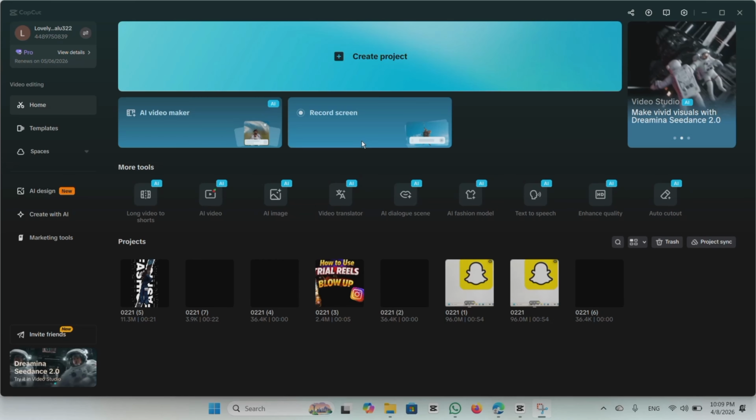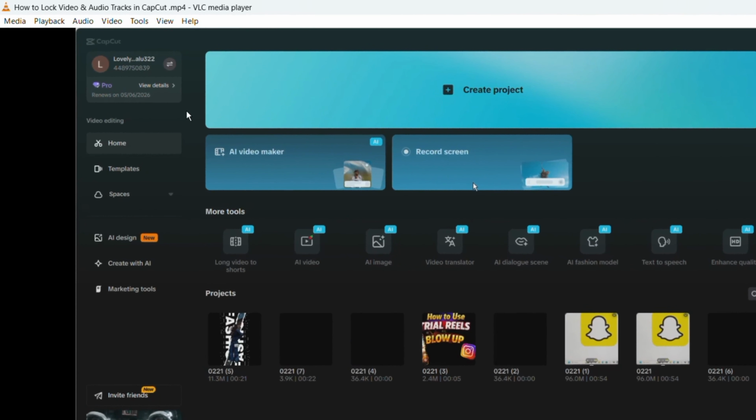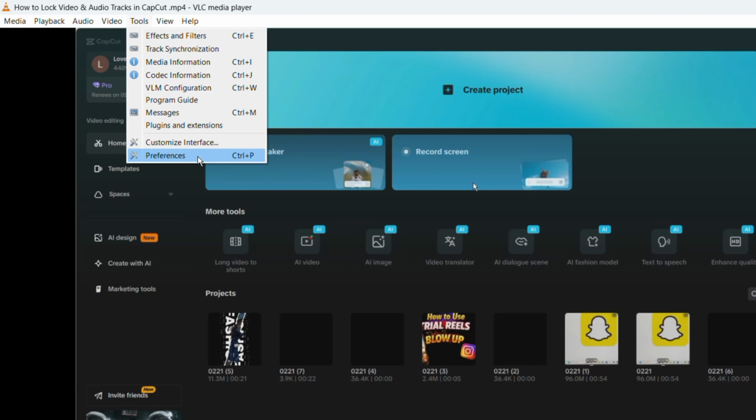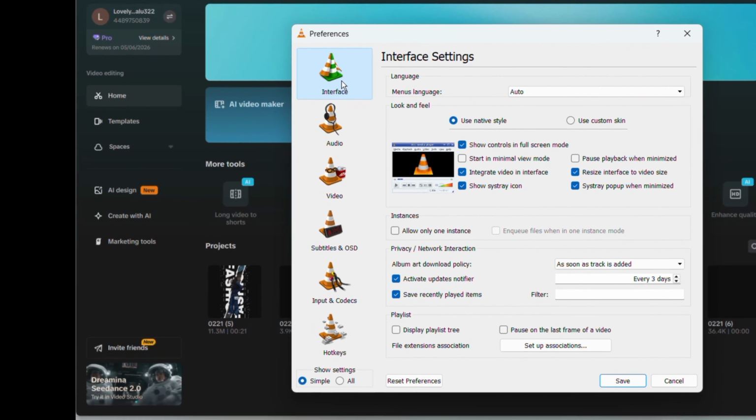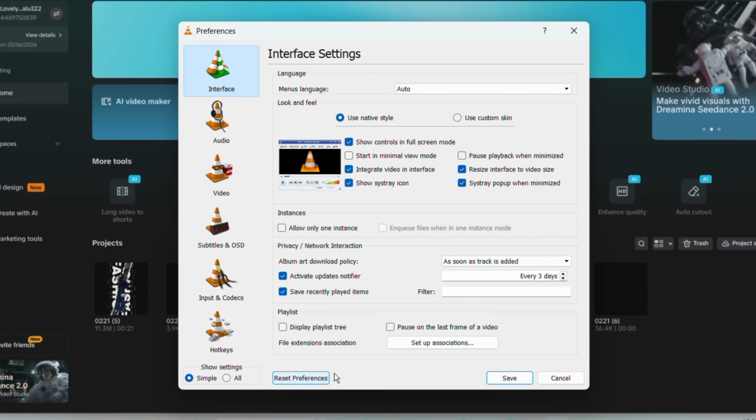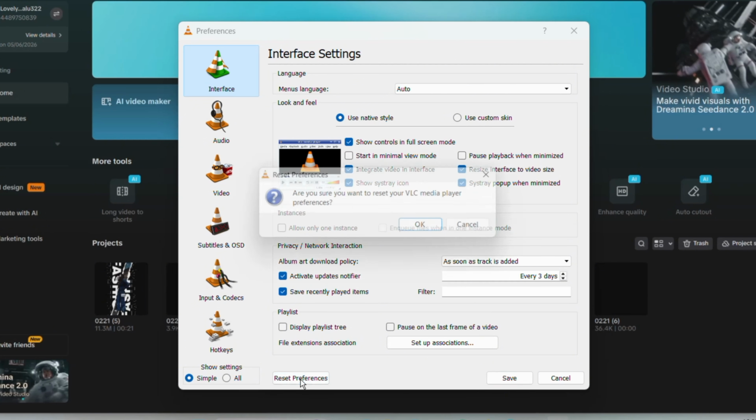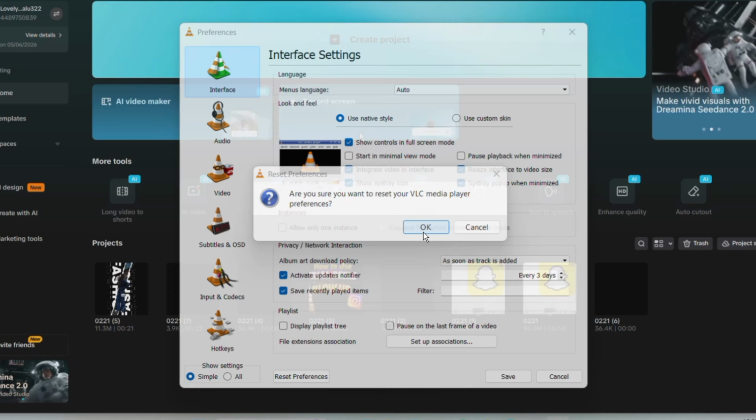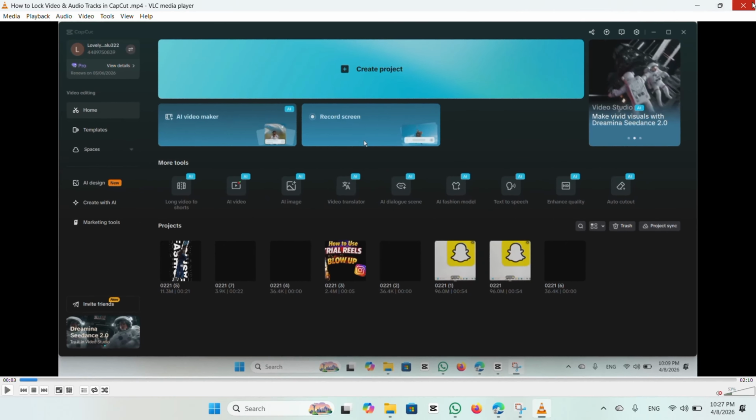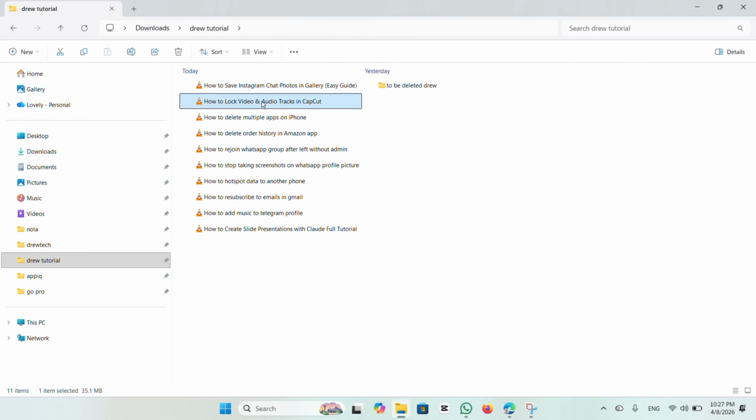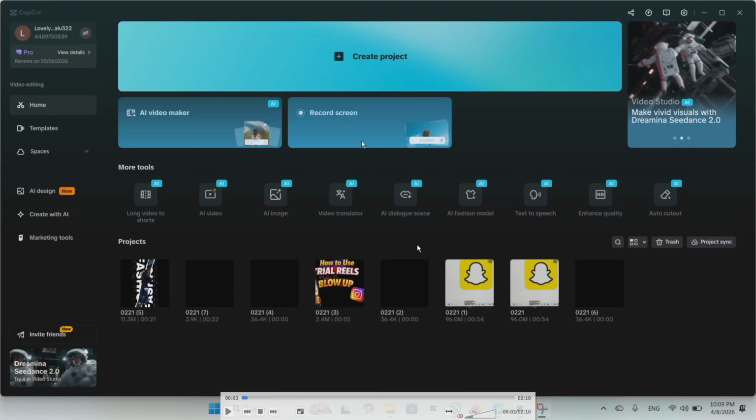Now if the issue continues, you need to go back to Tools, go to Preferences. Now in here at the bottom, you should see Reset Preferences. Tap on it and tap on OK to confirm. Next, restart VLC. So close VLC and reopen it. Now this can fix glitches or misconfigured settings.